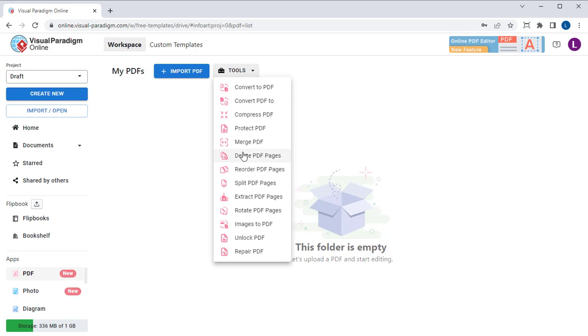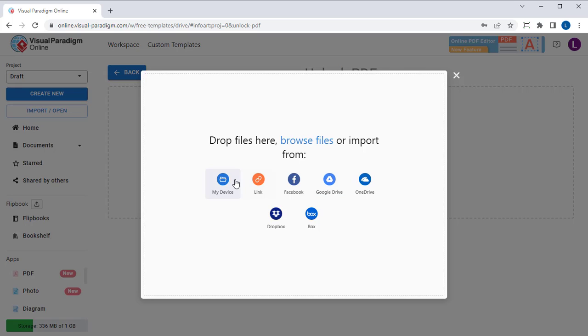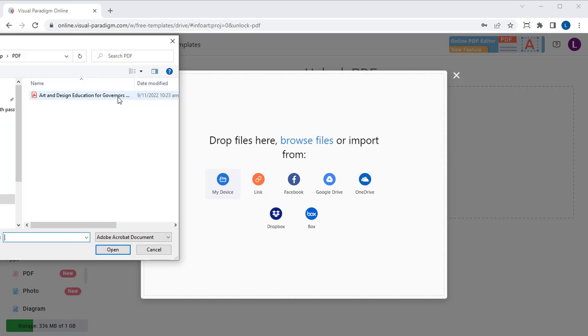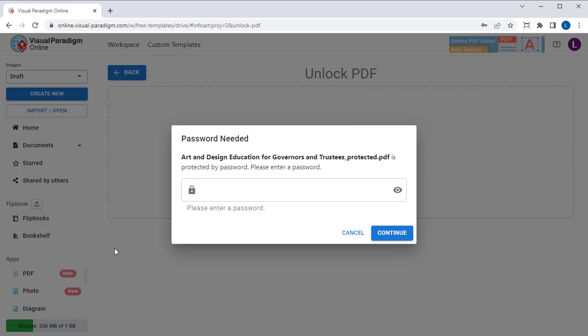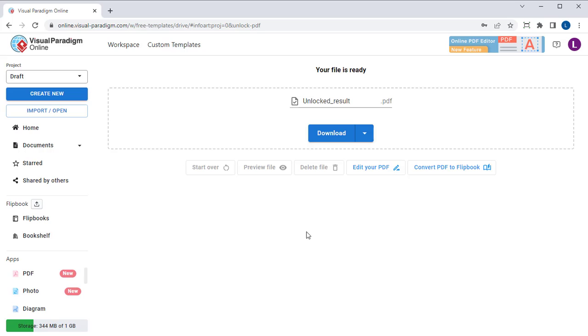Select Tools, Unlock PDF. Upload your PDF file. You will be prompted to enter its password. After entering the correct password, the file will be loaded into VP Online. Press the unlock button to remove its password lock.